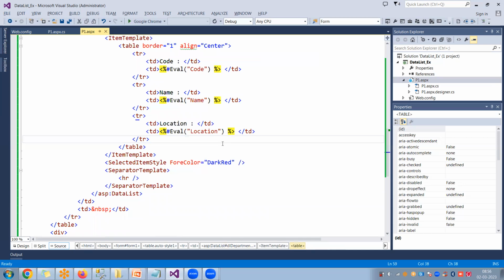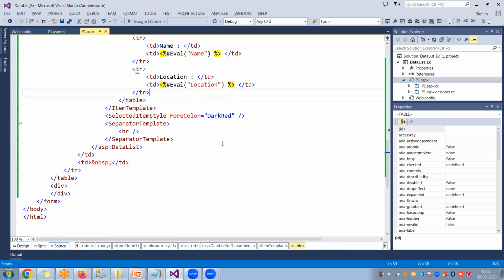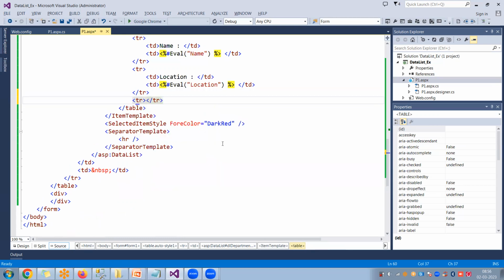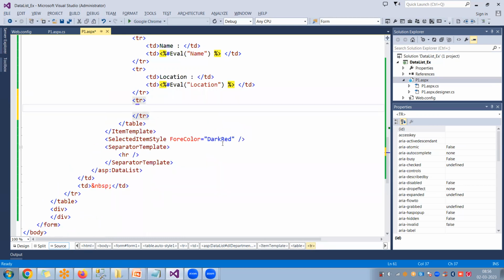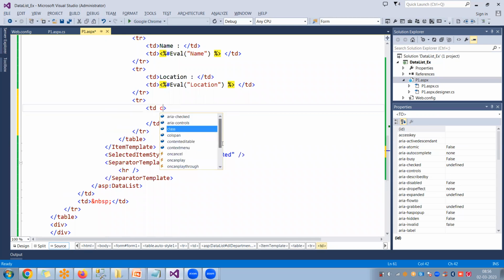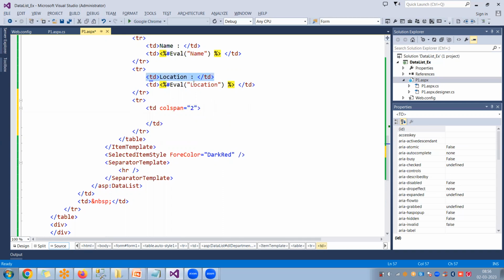So here what we would like to do is take your item template. In the item template, we'll take another TR to present this information. This is your TR, and you can take this TD. I'll mention the column span so that I can merge 2 columns into one. Column span equal to 2, because we have 2 TDs, one for the label and the other for your data. So we are merging these 2 things.